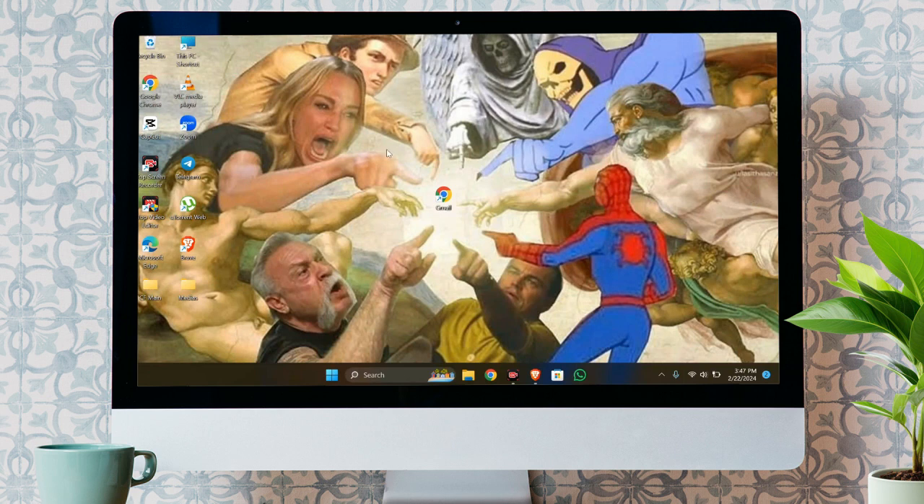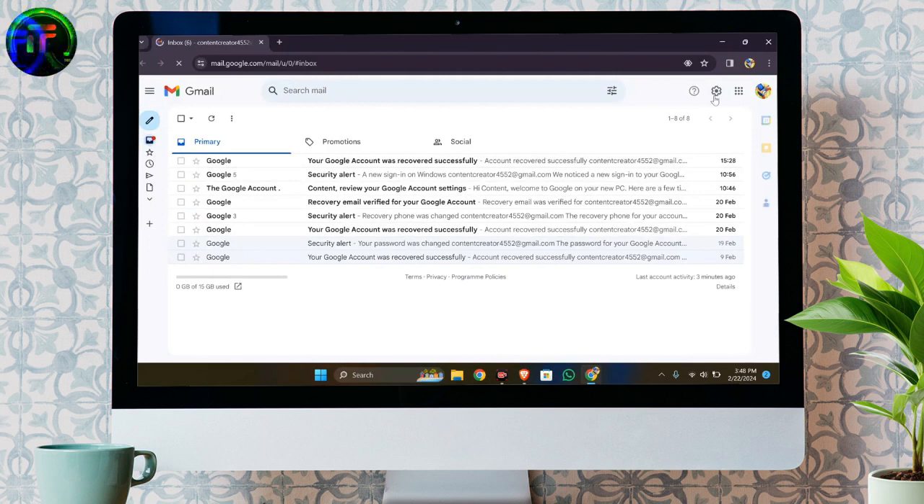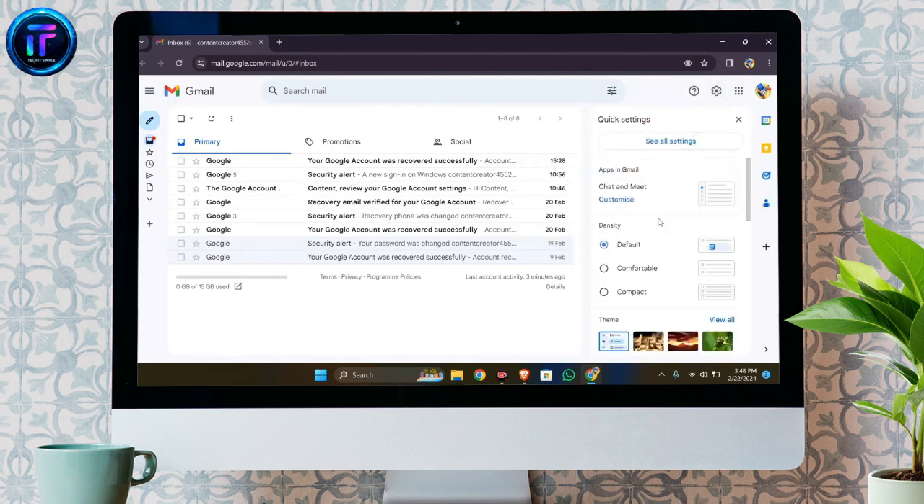In order to change Gmail into dark mode, you just simply have to open your Gmail in any browser. I have this shortcut on my desktop, so I'll open that from here. After opening your Gmail, you just simply have to click on this setting icon.